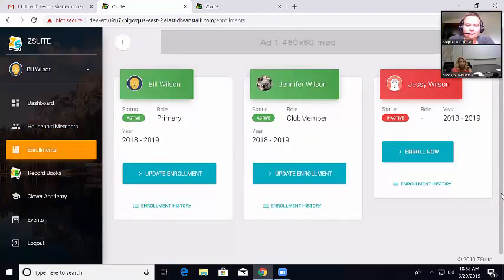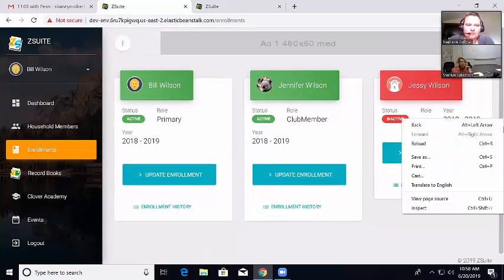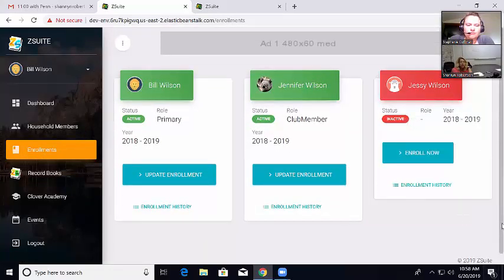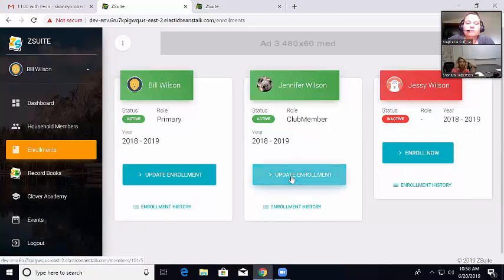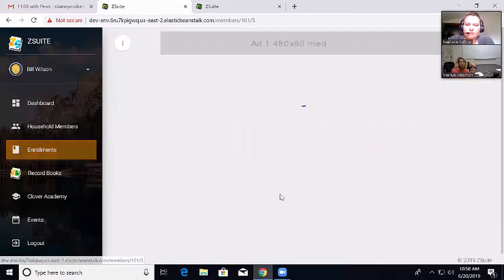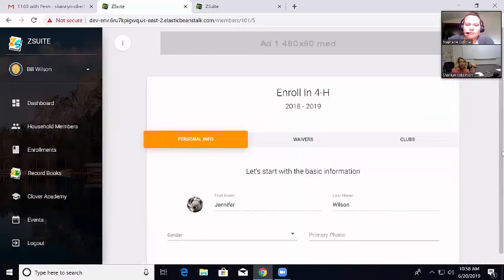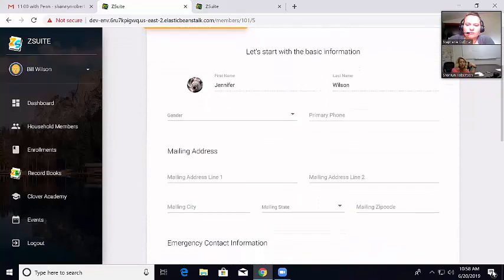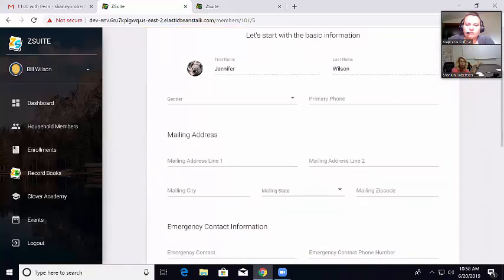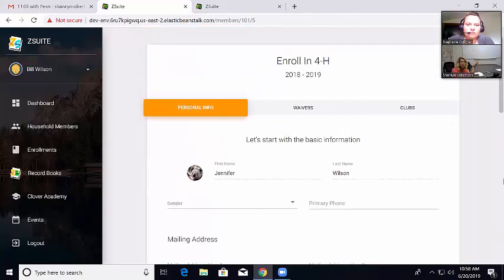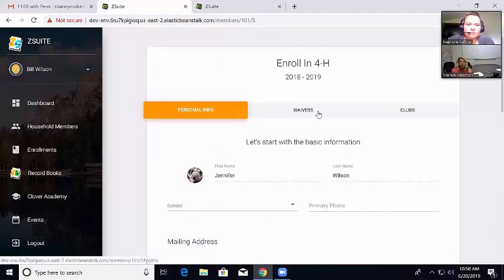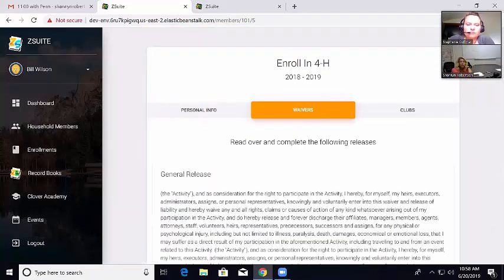Then this is the enrollments. This is what we were just at a while ago. You can see Jesse is inactive, and Jennifer is active, and then Bill. And you can update enrollment history. So those are all pieces that can be controlled. They can control themselves. They don't have to go back into you guys to do it. So we have the enrollment history here so they can change things. So if they move or emergency contacts change, it's easy to do. You can see your waivers here.